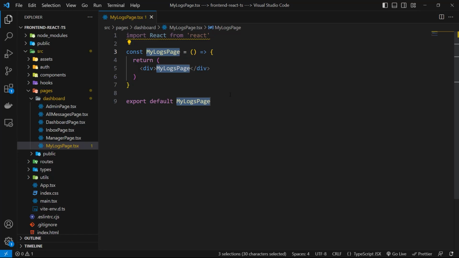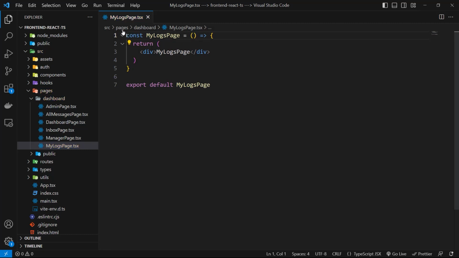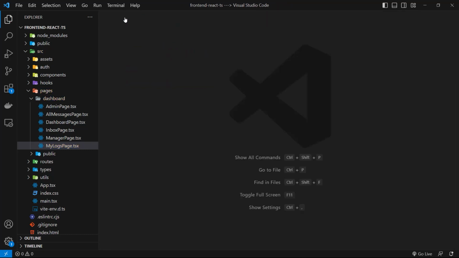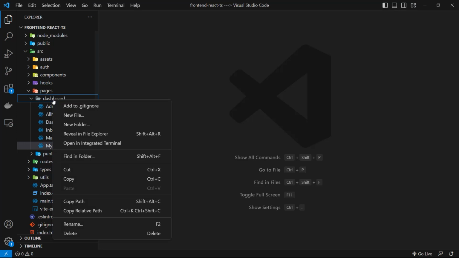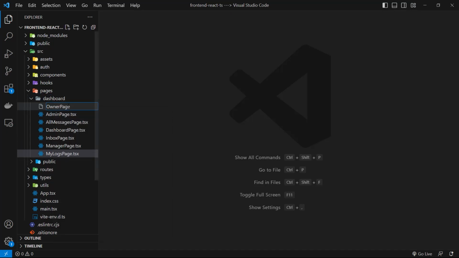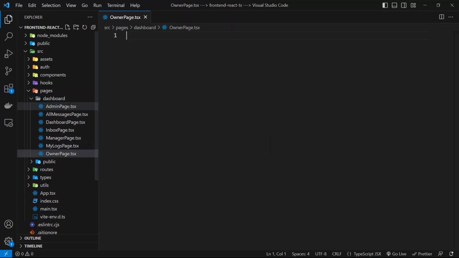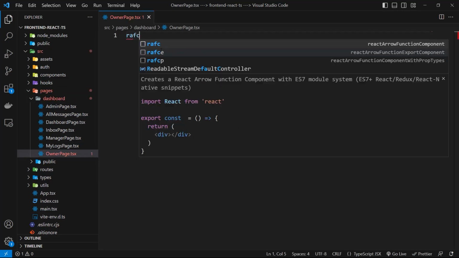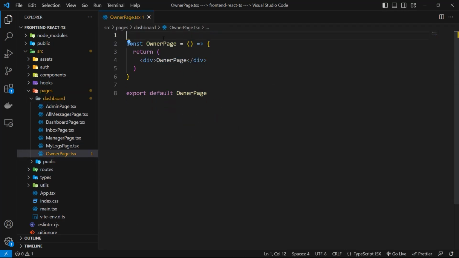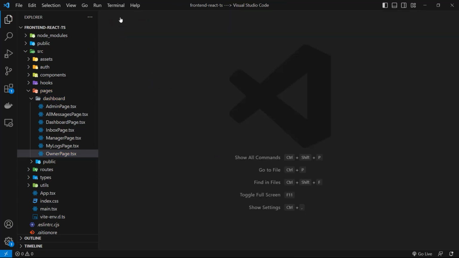So you can copy a lot of code from the repository, and come with me to see how I'm using them. So let's delete this, and we created my logs page. Let's create the next one. Right click on the dashboard, new file with the name of ownerpage.tsx and RAFCE. Let's delete this React and close this page.